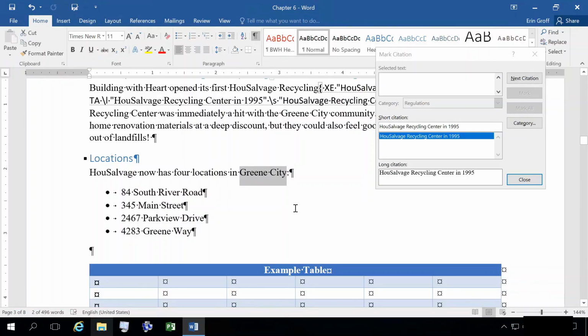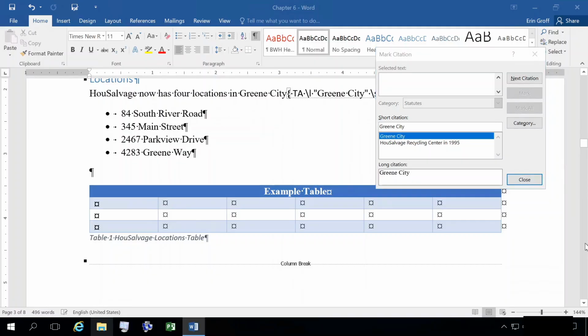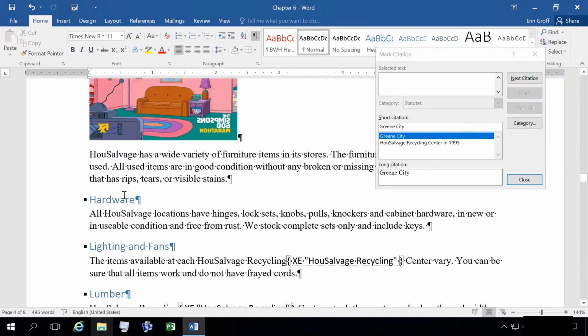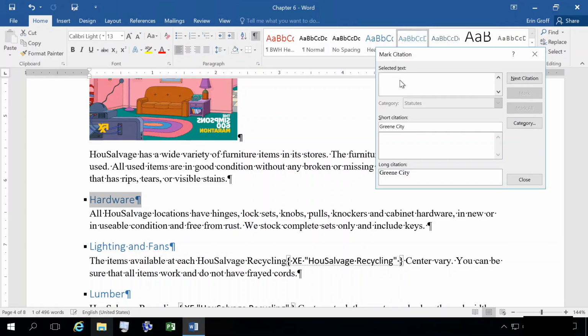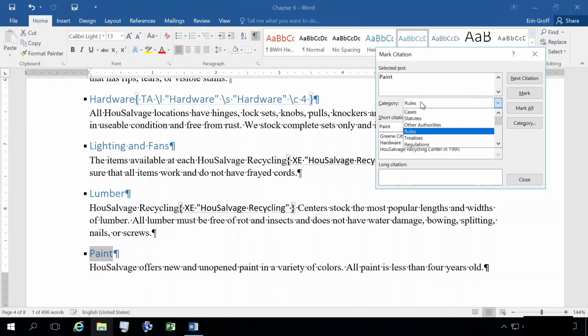You could select your next one, click in the selected text field, and then choose the category. We'll say this one's a statute. Again, just example purposes. And then you want to choose to mark that. And we'll do a couple more. Let's say hardware. So click in selected text. We'll mark that as a rule. Mark, and then another: we're going to click in selected text, and we're going to mark that as a statute as well.